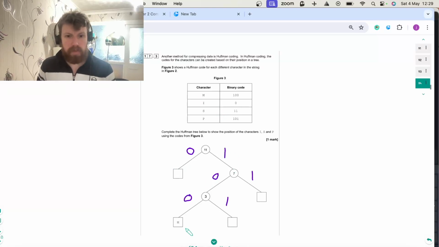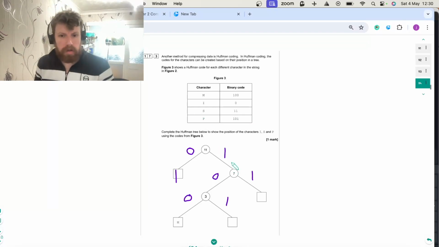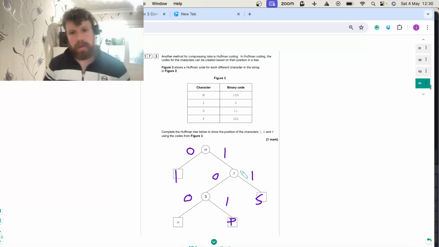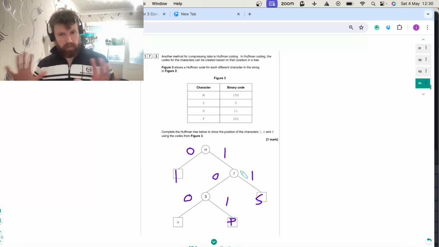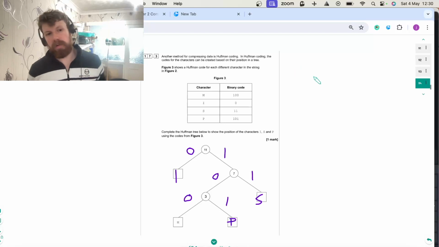So if I show you for M, which is already there, 1, 0, 0, yeah? That's our code which matches up, so that's where that goes. I, which is just 0, so we're going to stick I in there. S, which is going to be 1, 1, and then P, 1, 0, 1, so P is going to go in there. Now, if you can do that, fantastic, that's brilliant, right? That's going to get you a nice little mark there.